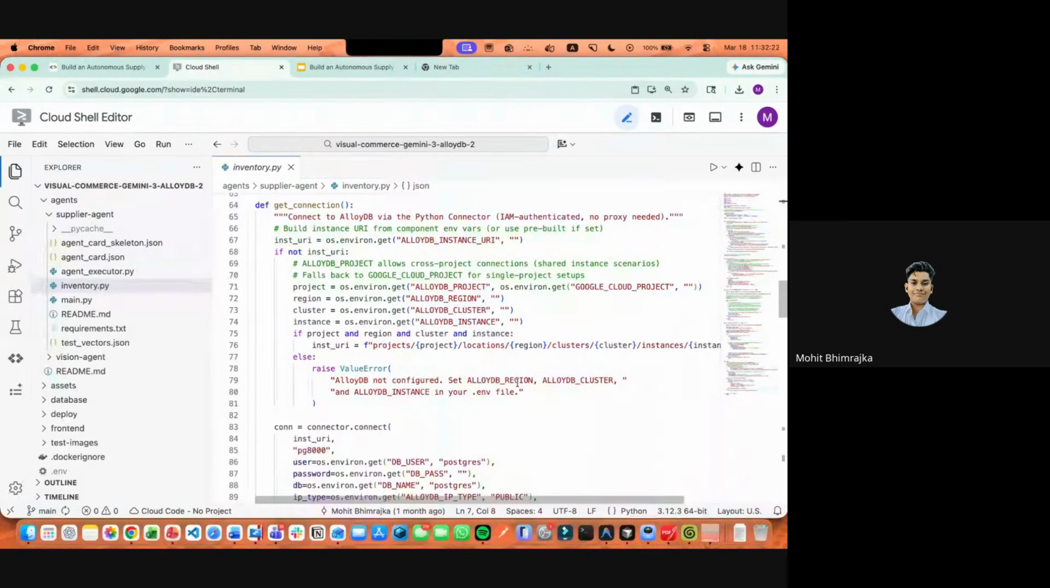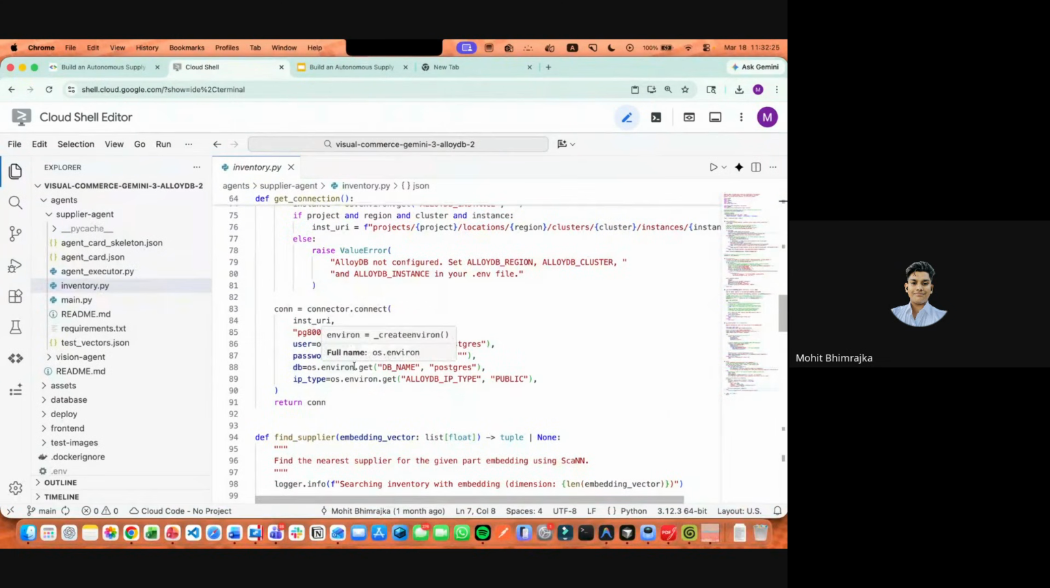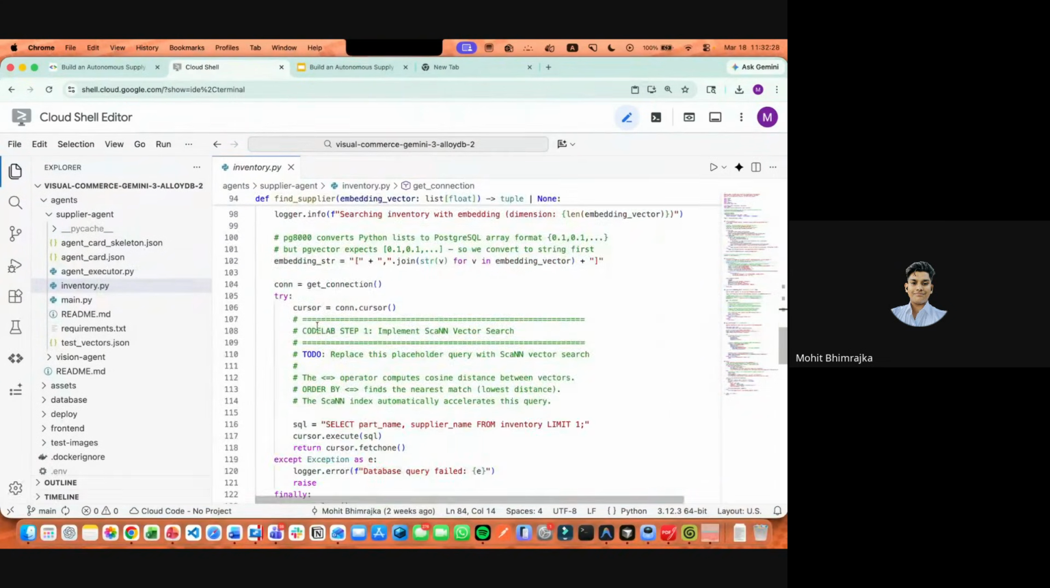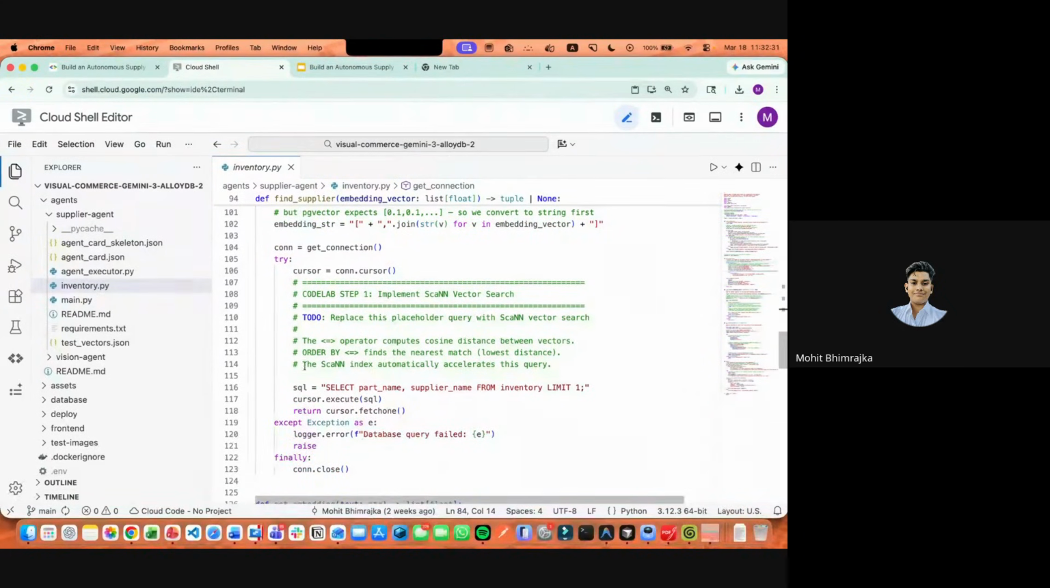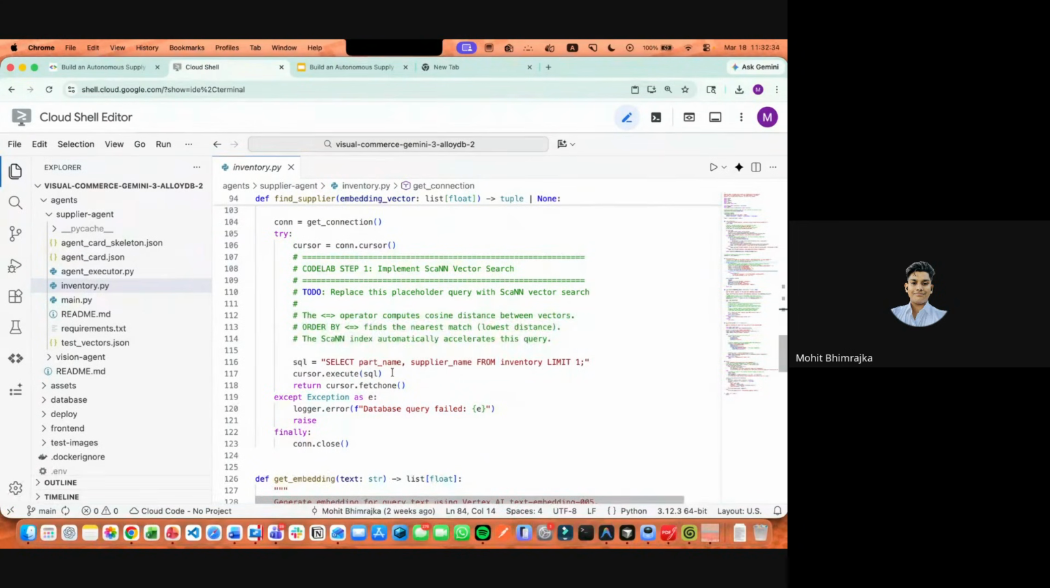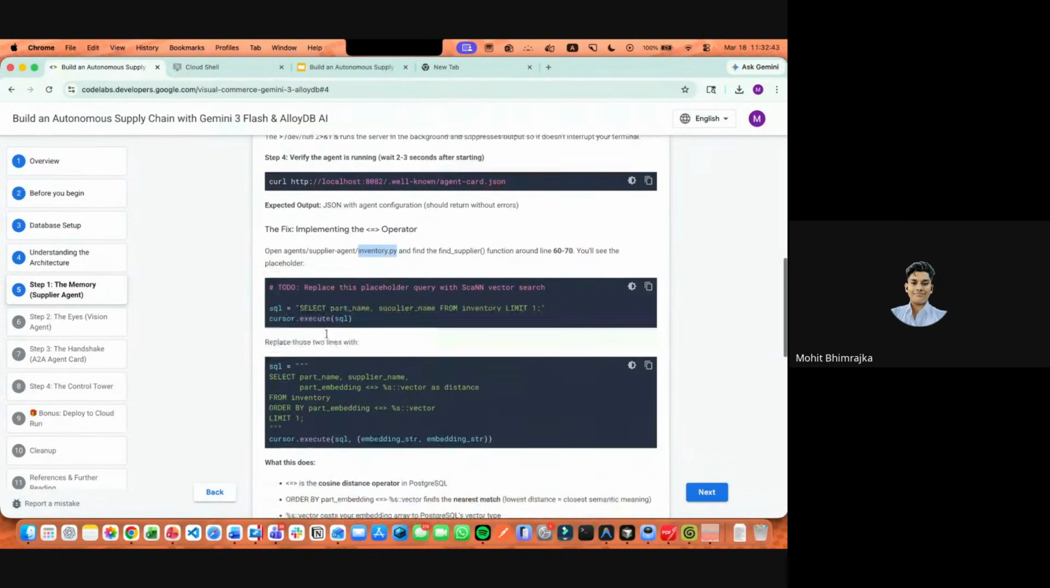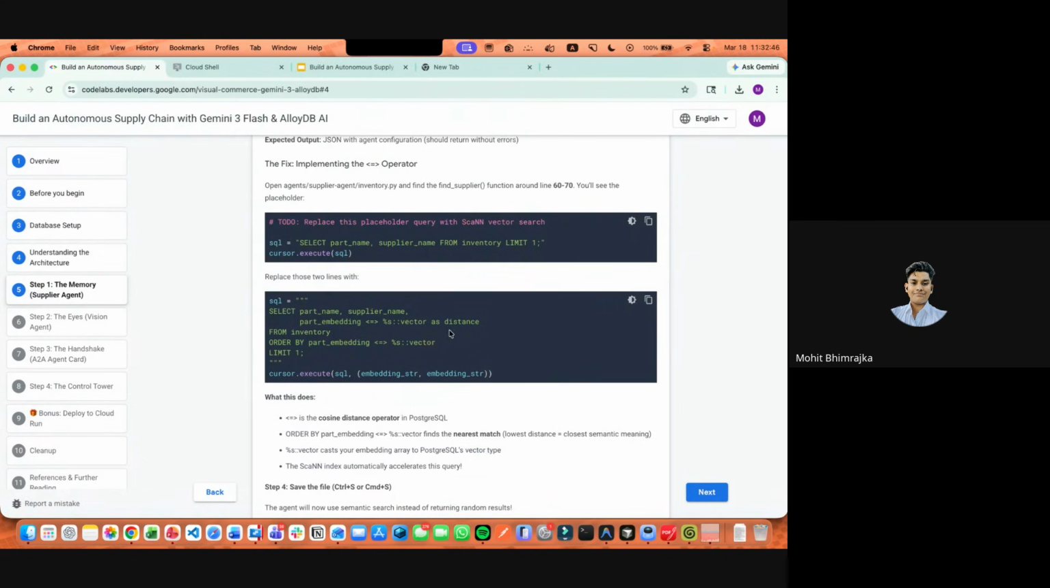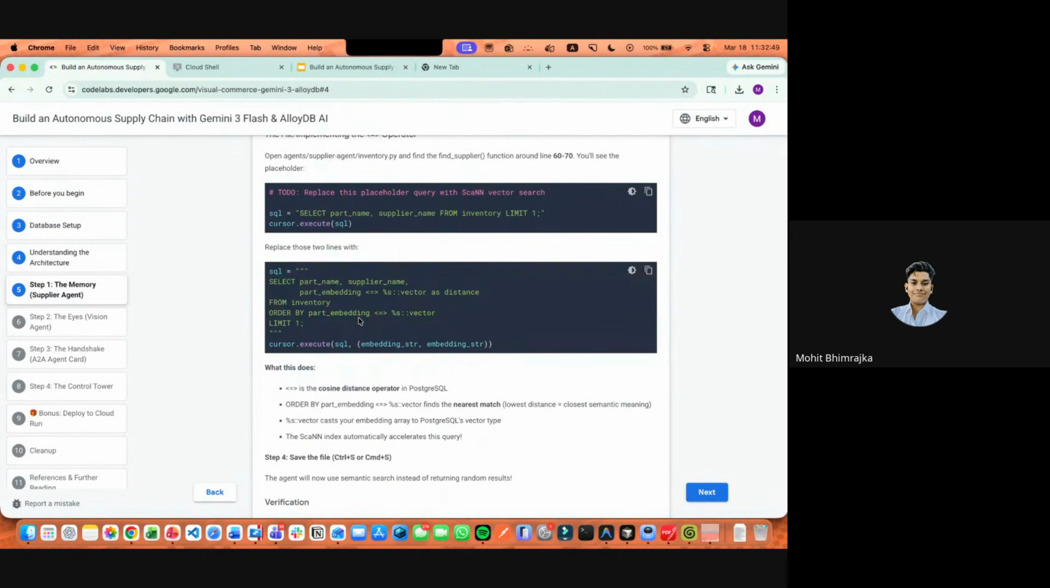of cosine distance, right? Around line 105, 116 actually, you will see there is a SQL query: SQL equals select part name from inventory. What you'll want to do is replace this with this particular query. And if you see what this query does, for everybody who's a database enthusiast in the meeting, this is the cosine distance operator that is being used by PostgreSQL, and we are going to cache the embeddings, and the scan index will just work automatically, right?